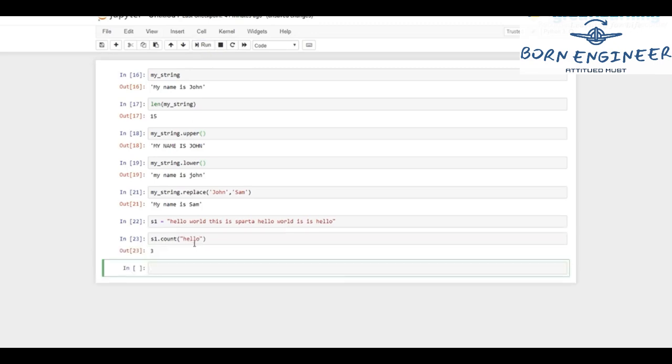So we see that this occurs 3 times. Let's just verify this. We've got hello over here once, twice, and thrice. So this is absolutely right. Now let's again check how many times the substring world occurs. So I'll type in world inside this. And we see that the substring world occurs 2 times. So we've got world over here once and we've got world over here twice. So these are the 2 different methods with the string function.